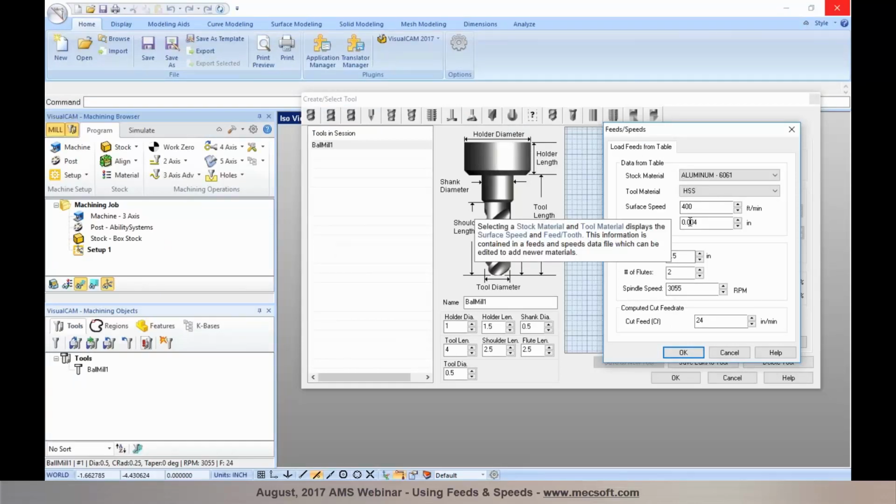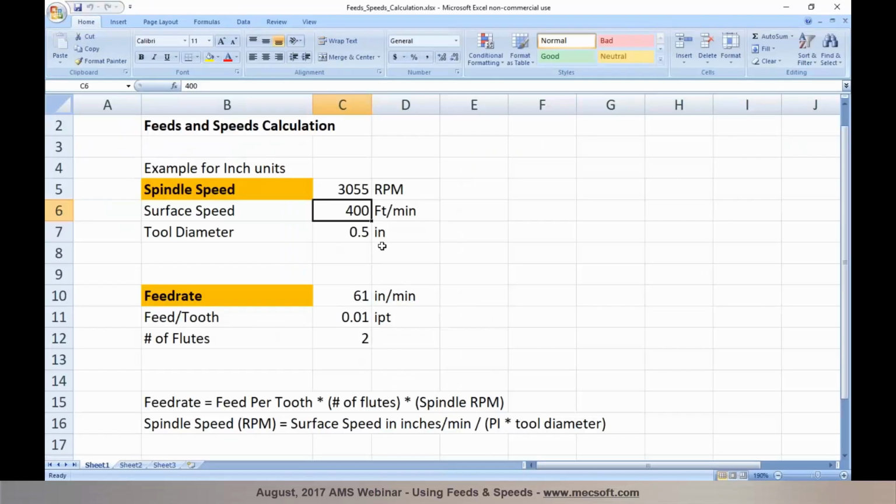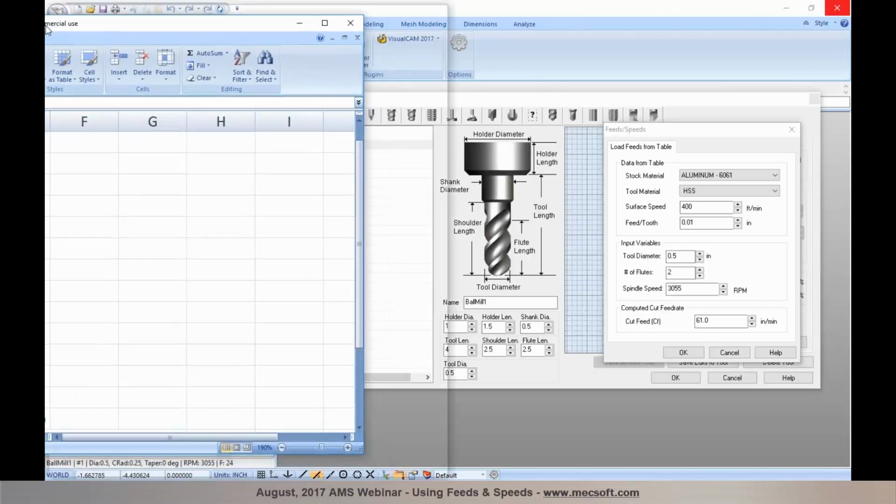If you specify the same parameters for the feed per tooth and the surface speed, you're seeing that you're getting a spindle RPM of 3055 and a cut speed of 61, exactly what I showed you here in the spreadsheet as well. So I'm going to put this over on the side here so you can compare them side by side right there.